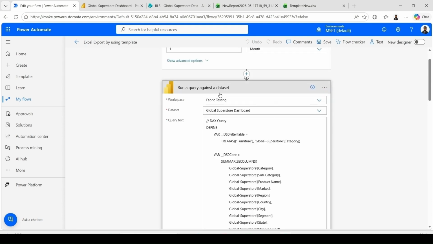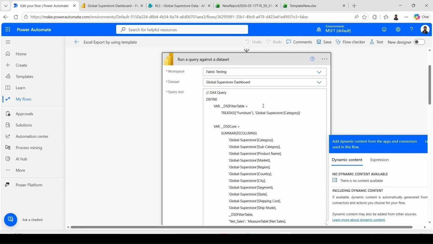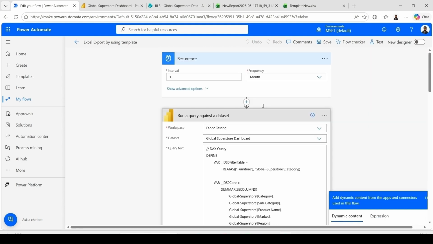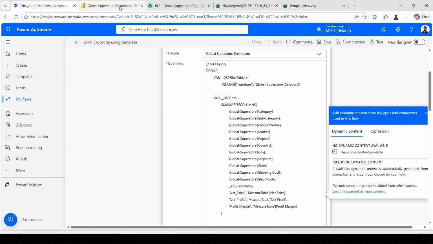Then in the next step, we are adding this action, run a query against a dataset. And here we are selecting our workspace and the dataset name. In the query text, we have the query. We need not write this query manually. How can we generate this query?